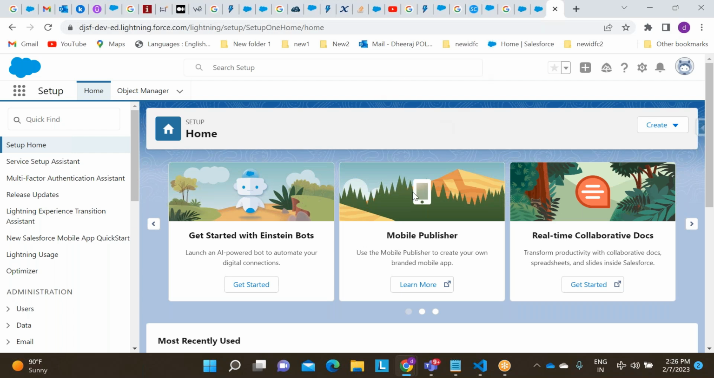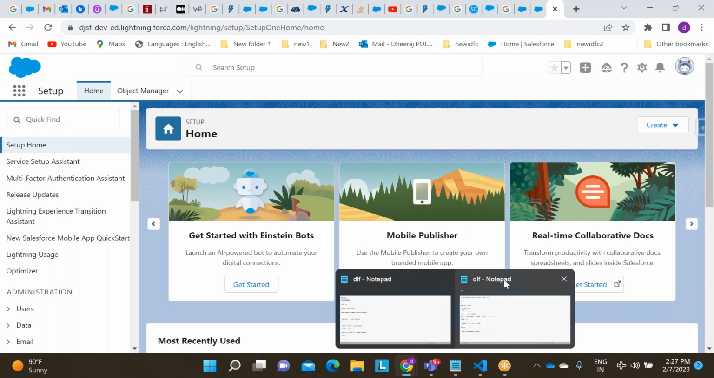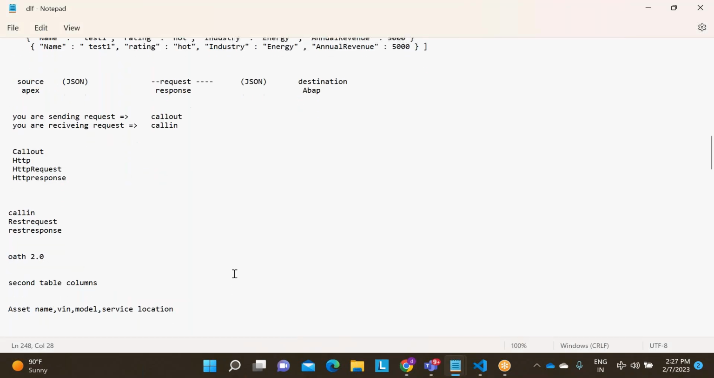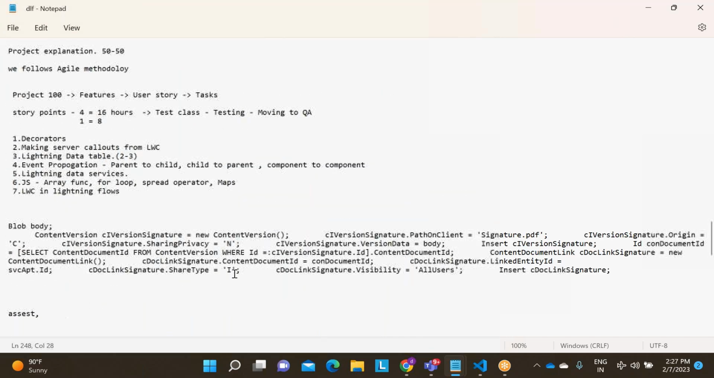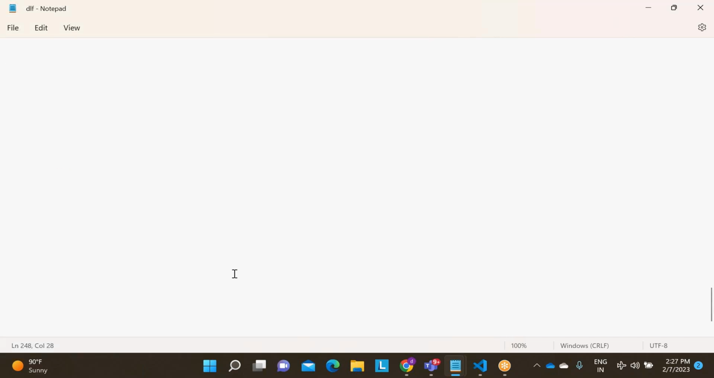Okay. See, as I told you, previously we only had a server side controller. So let us talk about it from Akshit's perspective. Akshit, you haven't seen that one, right?